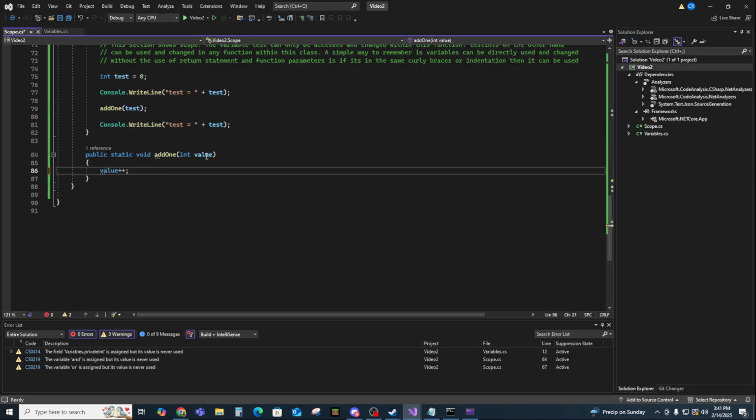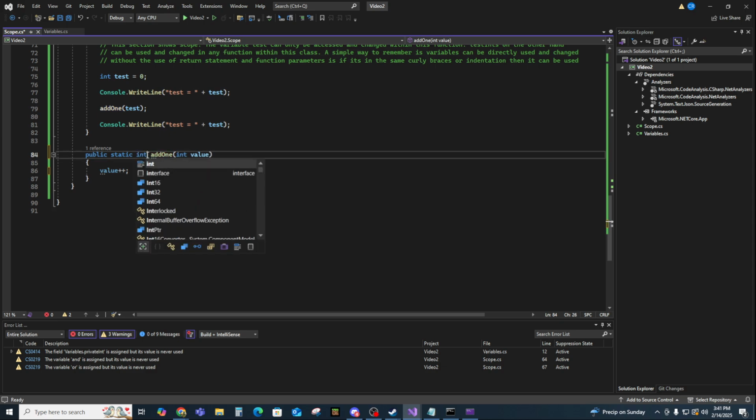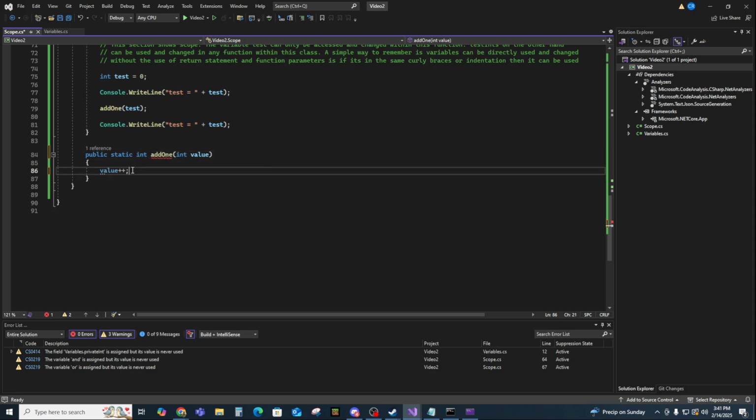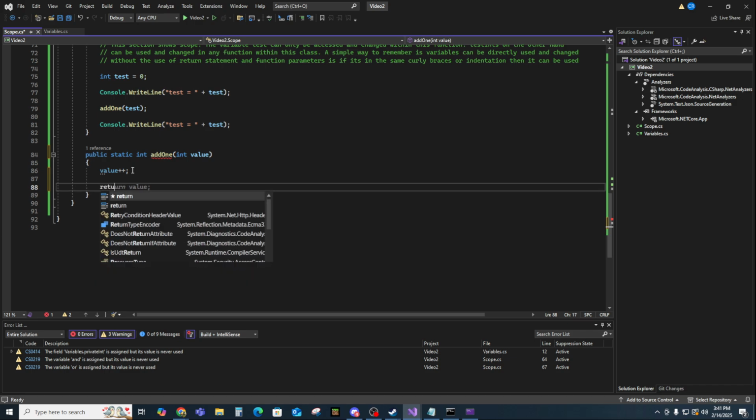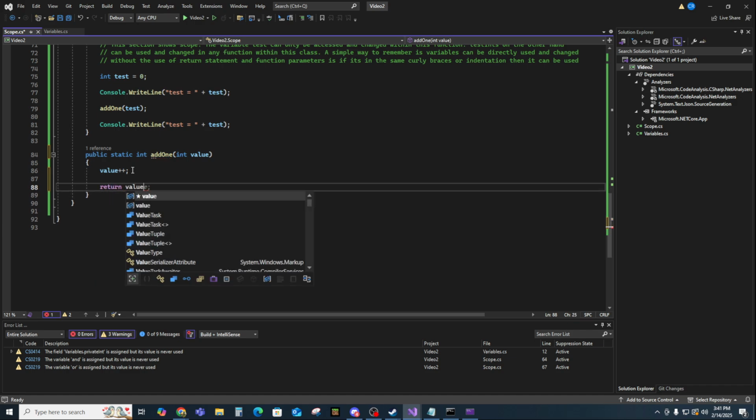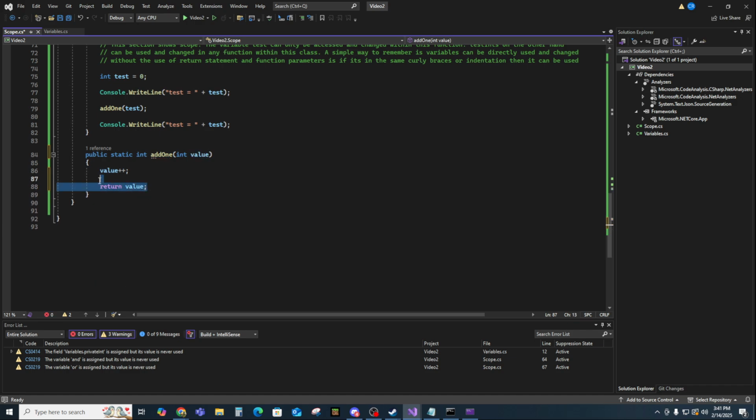So whenever you pass in a value as a parameter, if you would like the value that it computes in the end, you need to return it. So for example, we did int, and then we could do return value. This would return the value, and then we could use that elsewhere. If you only do this, then the value will be computed and then lost.